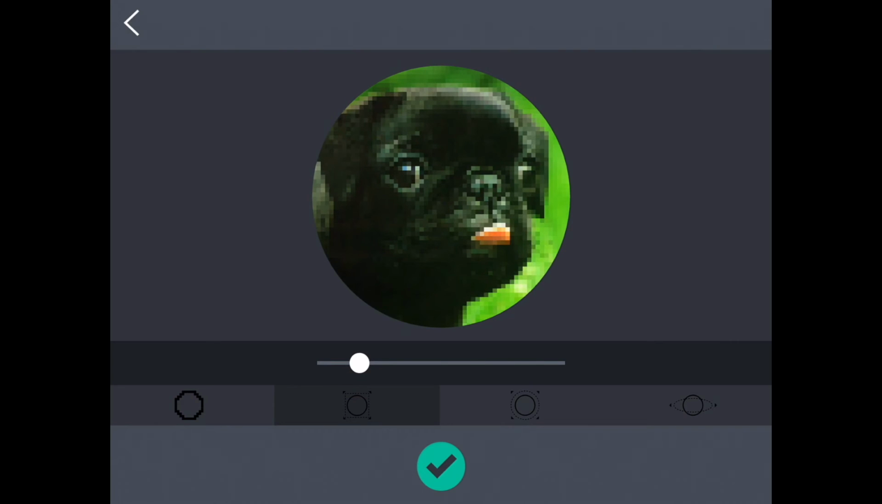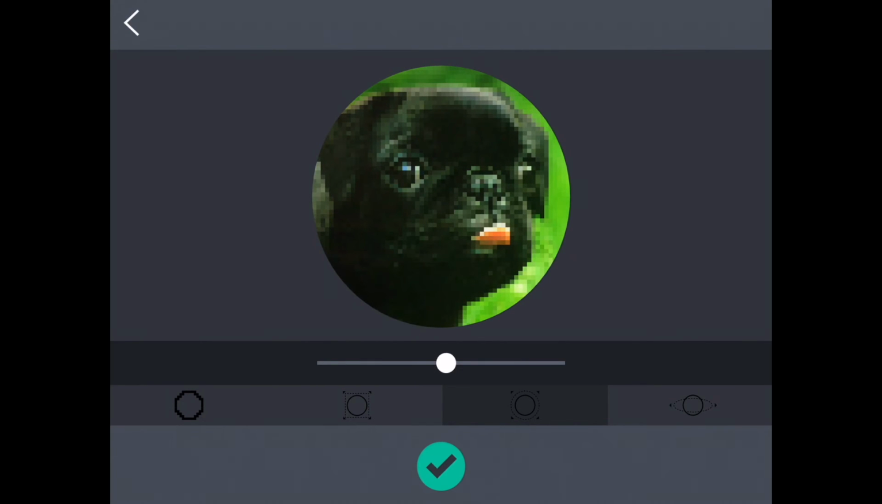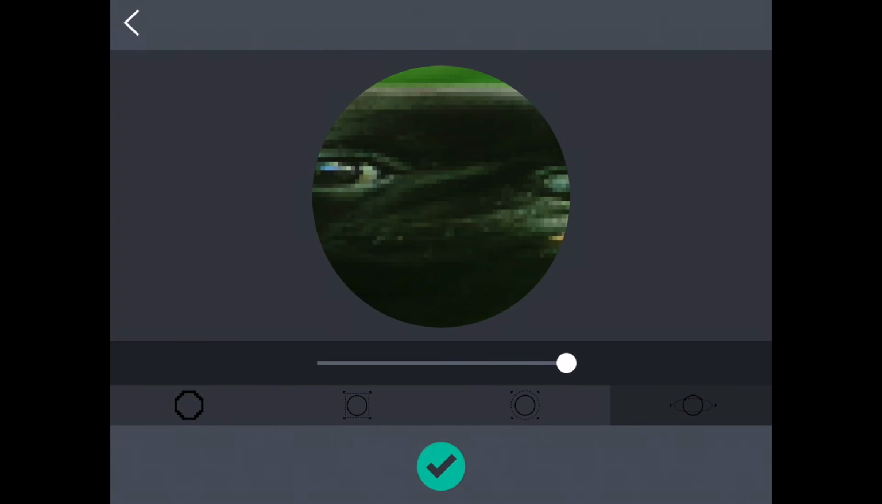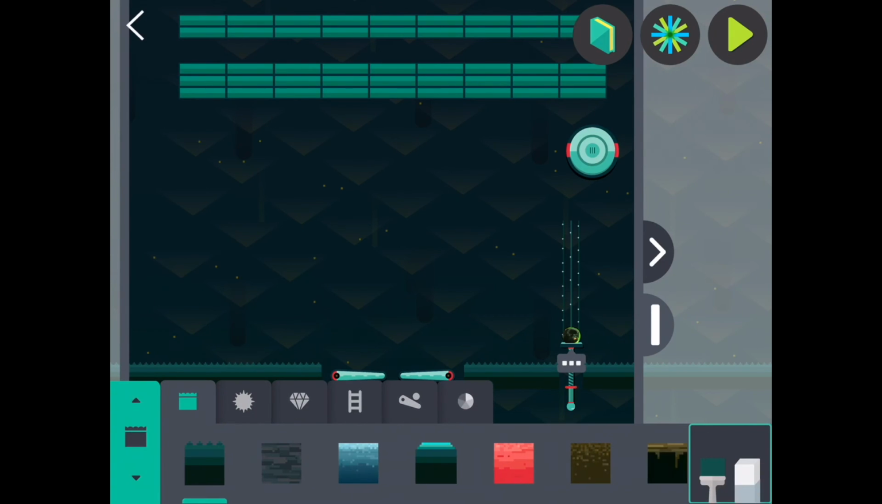The next two options really distort your image. This one either pushes or pulls in your image. And the next one stretches your picture out. I don't want a stretched out pug, so I'm just going to leave that one normal. When you're all done, just click the check mark and play with your custom Mercurial Ball.